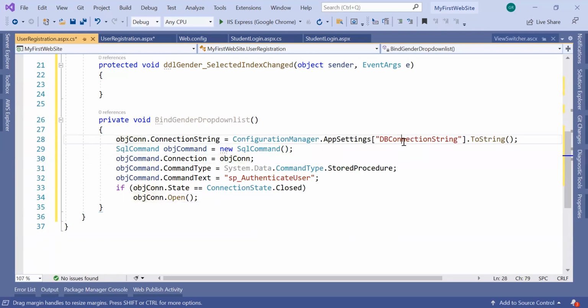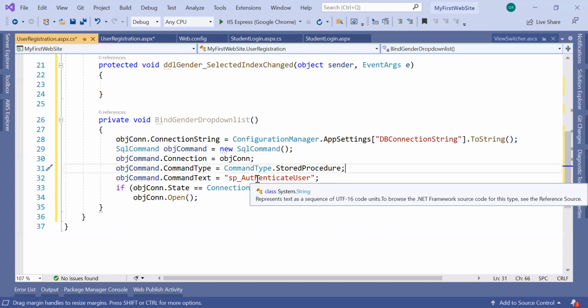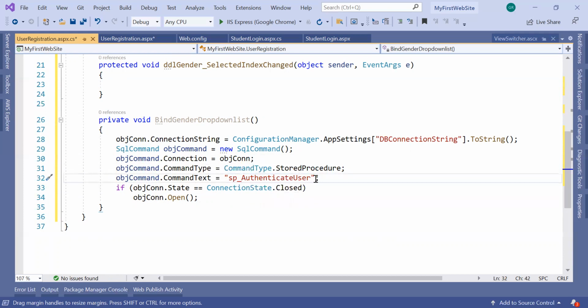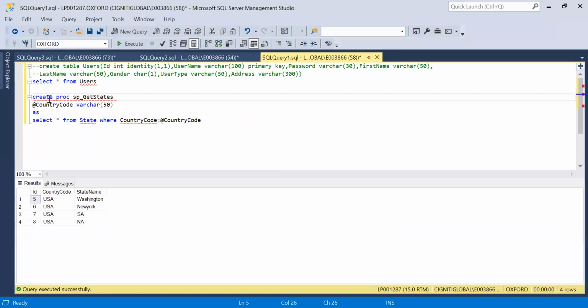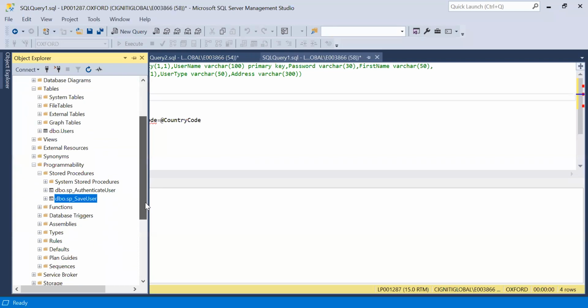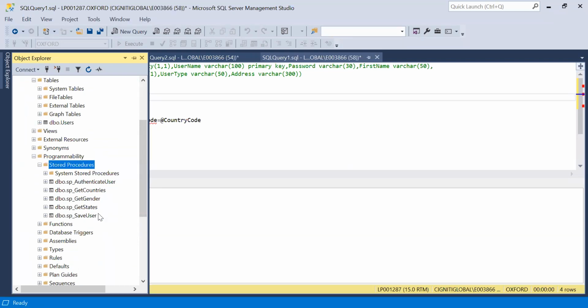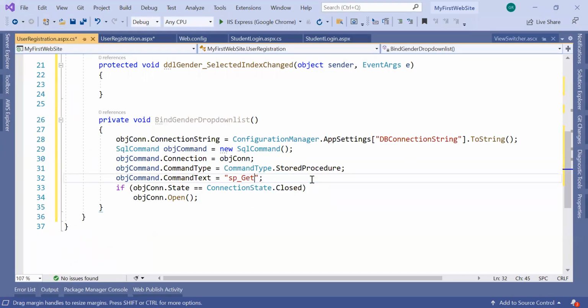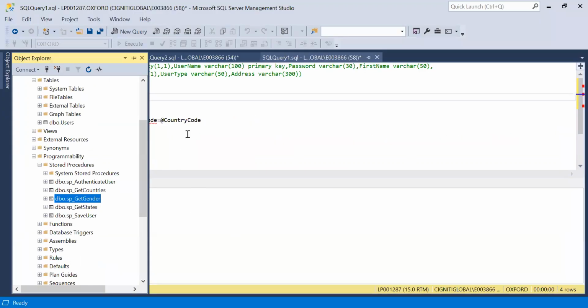It will get the connection string information from your app settings, create the command, and assign it. The command type is going to be stored procedure, and which SP has to be called. Here it is going to be get genders. Just refresh it, you will see all your stored procedures. SP underscore get gender. What will get gender return? It will get the gender details like ID and gender.